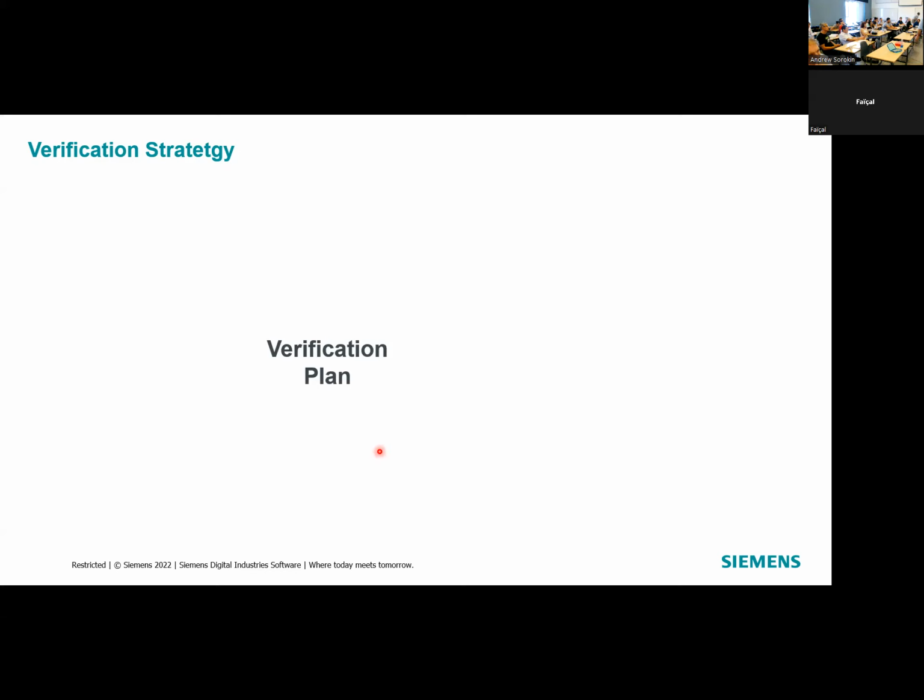То есть мы вначале делаем план верификации, где мы пишем тесты. So, what is a verification plan? It is a document that describes what we want to verify, how we want to verify, and on which level. То есть мы в этом плане верификации пишем, что мы хотим проверить, на каком уровне и каким образом.